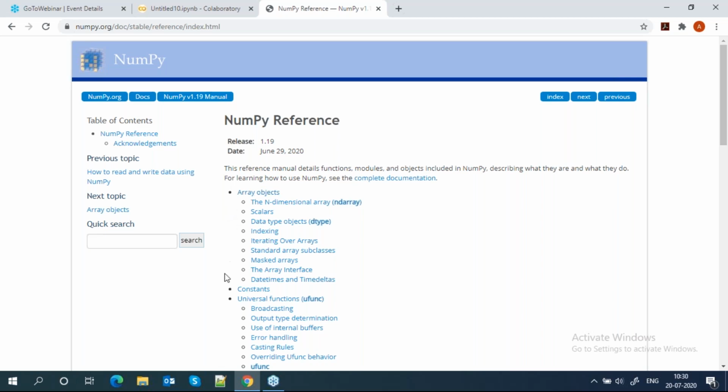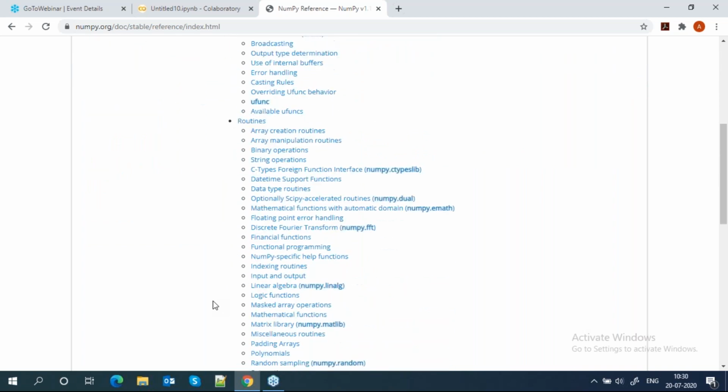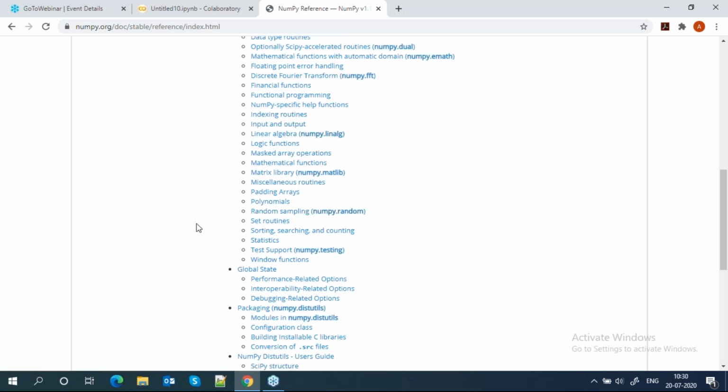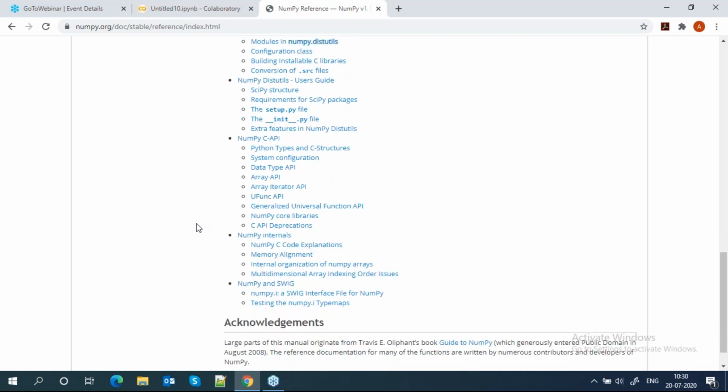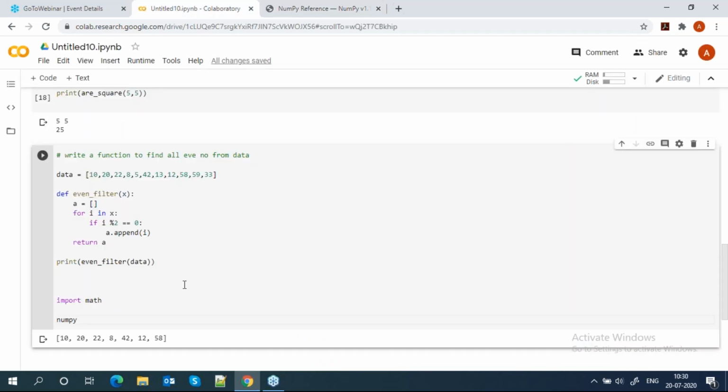So you can see for array object, these are the ready-made functions and routines: mathematical, binary operation, string operation, logical function, random sampling, linear algebra, statistics, index routine. So these are the ready-made functions. Similarly, if you are working with Excel, you need to install this pandas.